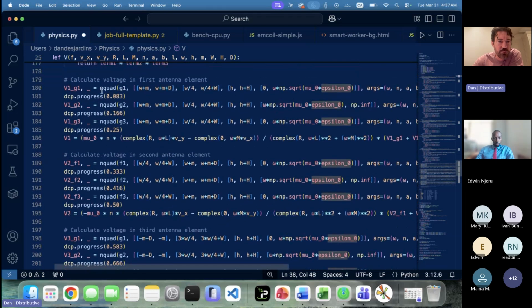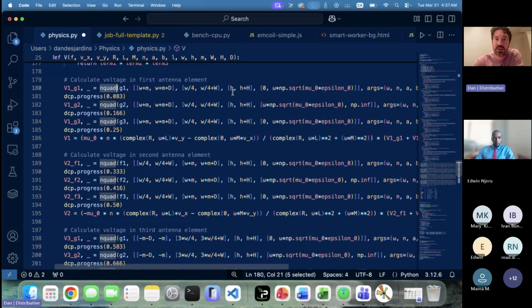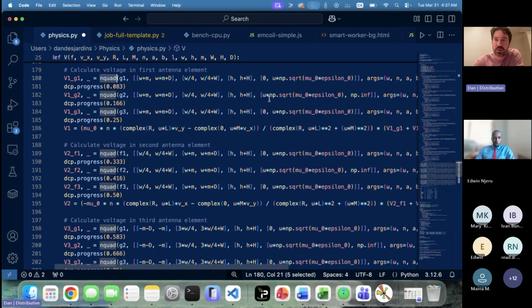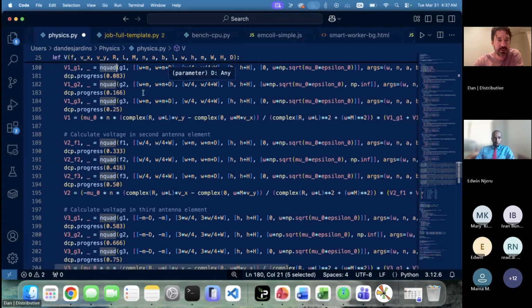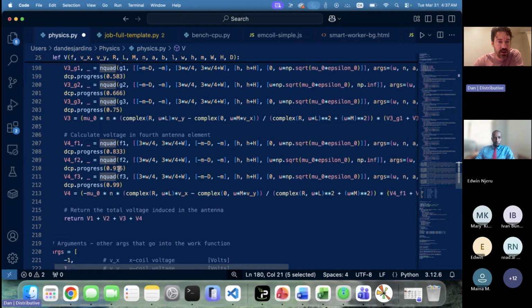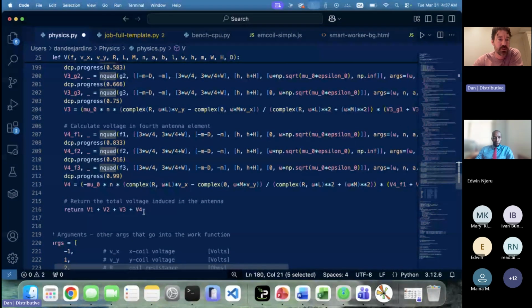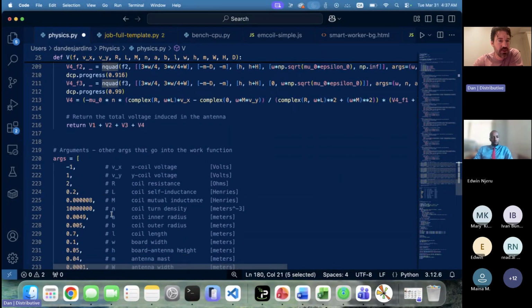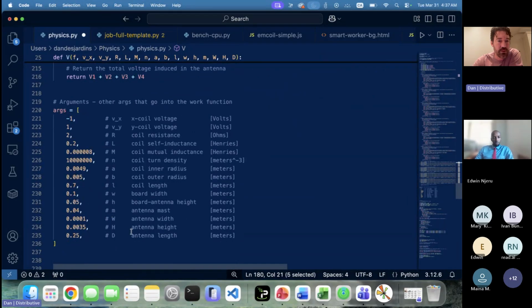I'm doing a lot of numerical quadrature, which is very computationally expensive. I'm integrating over 3D volumes over all space. And then I'm calling progress in between each of these integration efforts. And then the function basically returns the sum of the voltage induced in that antenna element. This is the antenna example I was talking about. Here are the arguments. So here are all the other arguments in that work function except for the frequency.